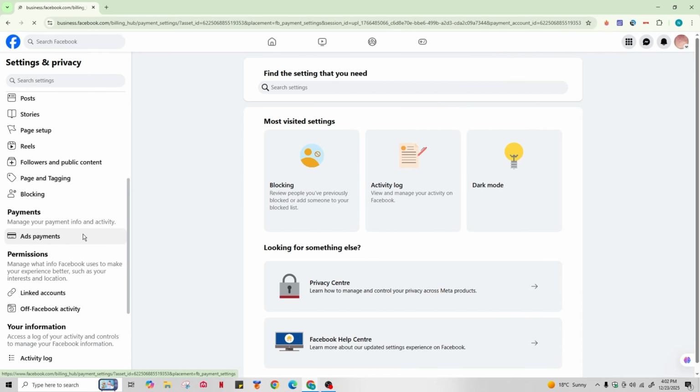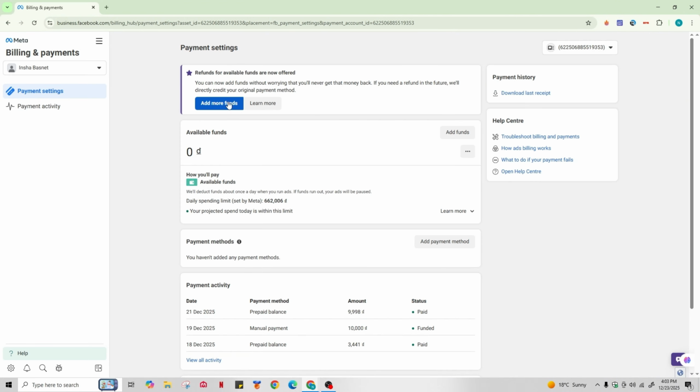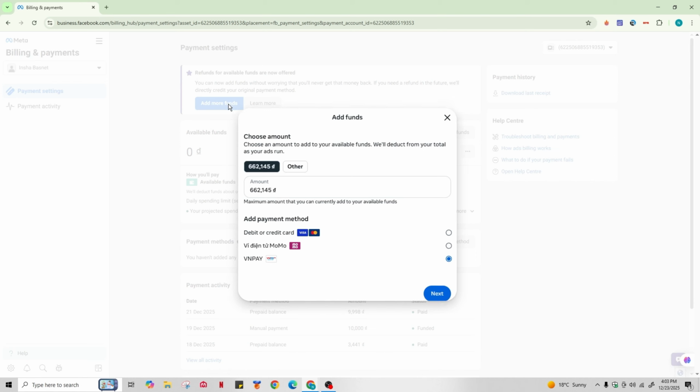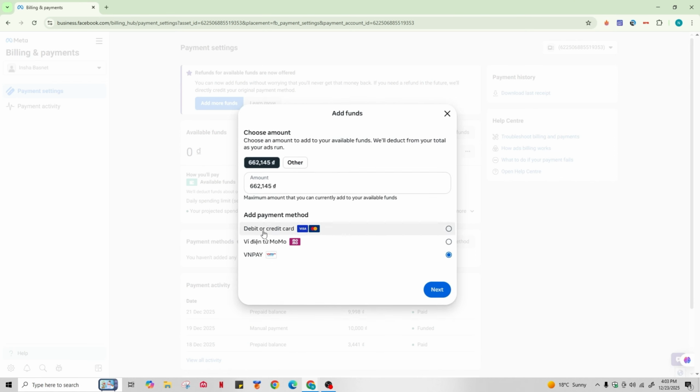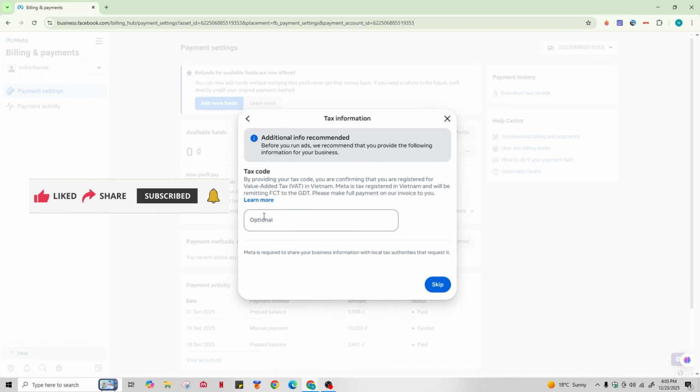Here you can manage your payment info and activity or add a new payment account. Tap on Add More Funds in the top of the screen, and here you'll get the option of debit or credit card, Momo account, your BNP. I'm going to go ahead and select debit or credit card, then tap on Next in the bottom, and here you need to enter your tax code, which is optional.